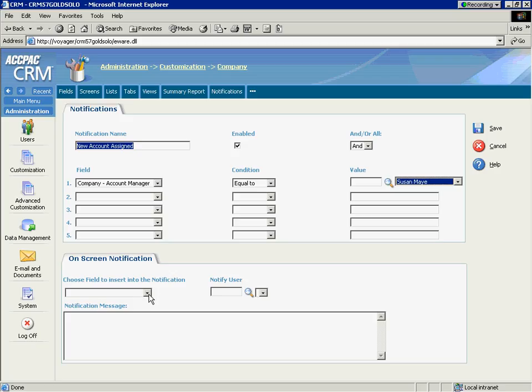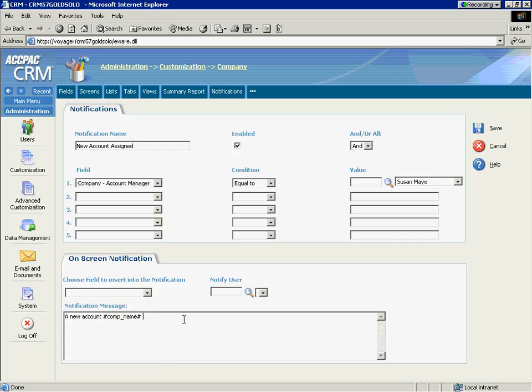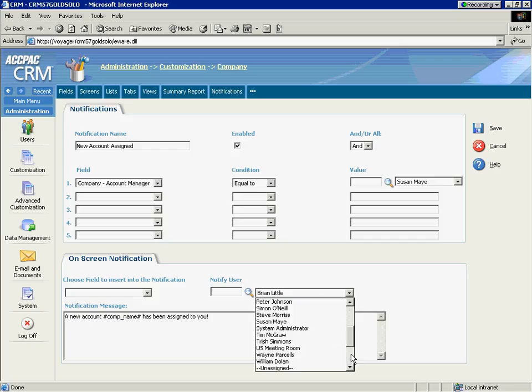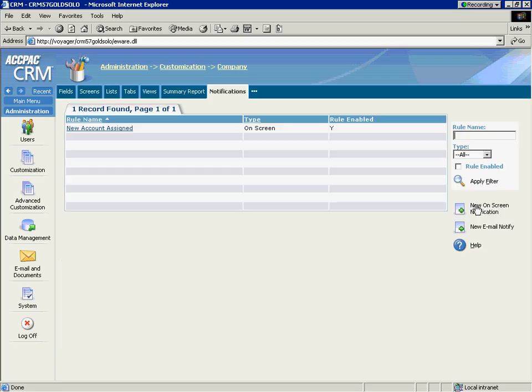you might want to put a notification up on the screen saying a new account, and we can merge in the names of the fields as we want. Company name has been assigned to you. Select the user that you wish to notify, and you're ready to go. Click Save, and Susan will receive a notification that new accounts have been assigned to her.